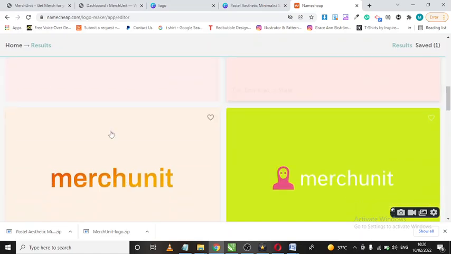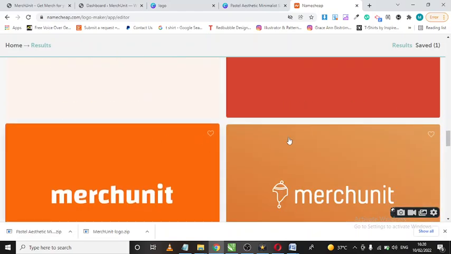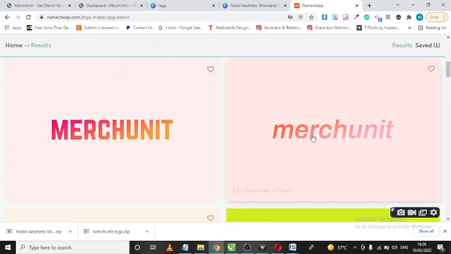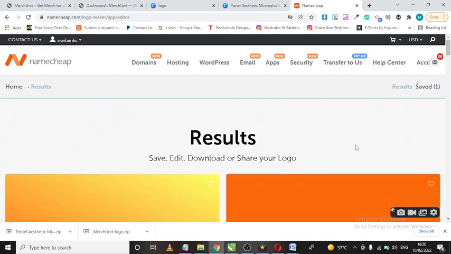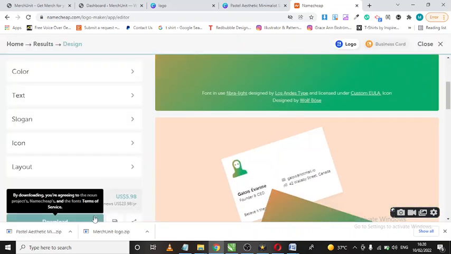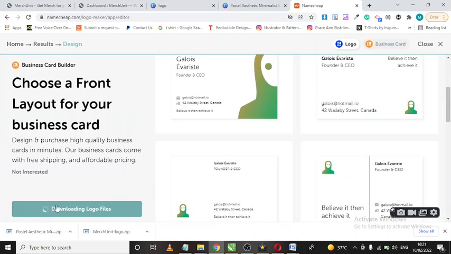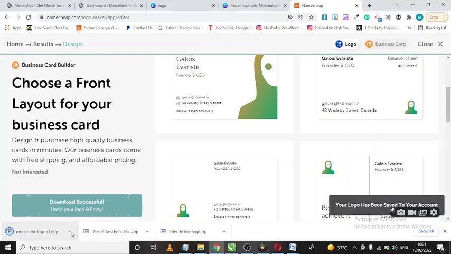And here you have it. It has created a whole lot of logos with all of the icons I chose, and that's it. All I have to do right now is download the ones I want. I click download, and it's downloading all of the logos. This is a very simple tool, and there you have it.